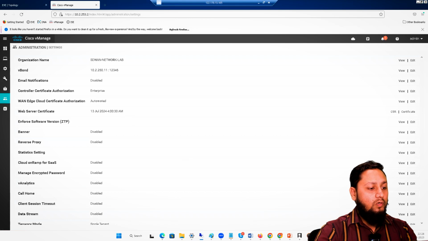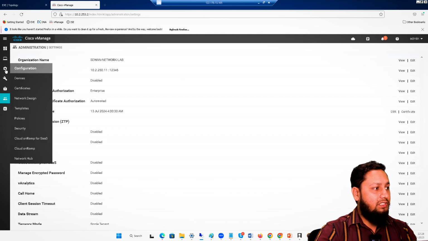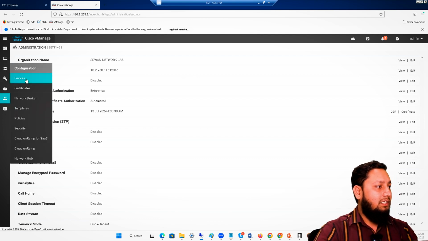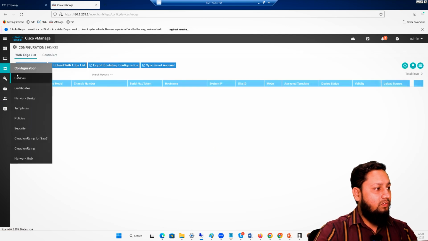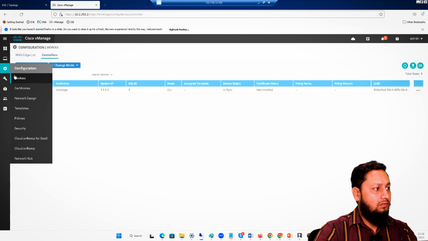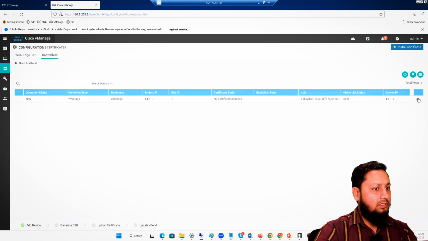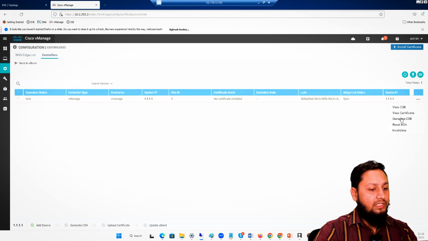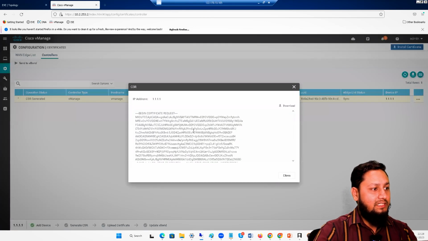Now what you need to do, you need to go under the vManage GUI, and here you need to go under Certificates, then Controllers. Okay, so you need to generate the CSR from here. Go under Certificates, Controllers, and generate CSR. Now the CSR will be generated over here.